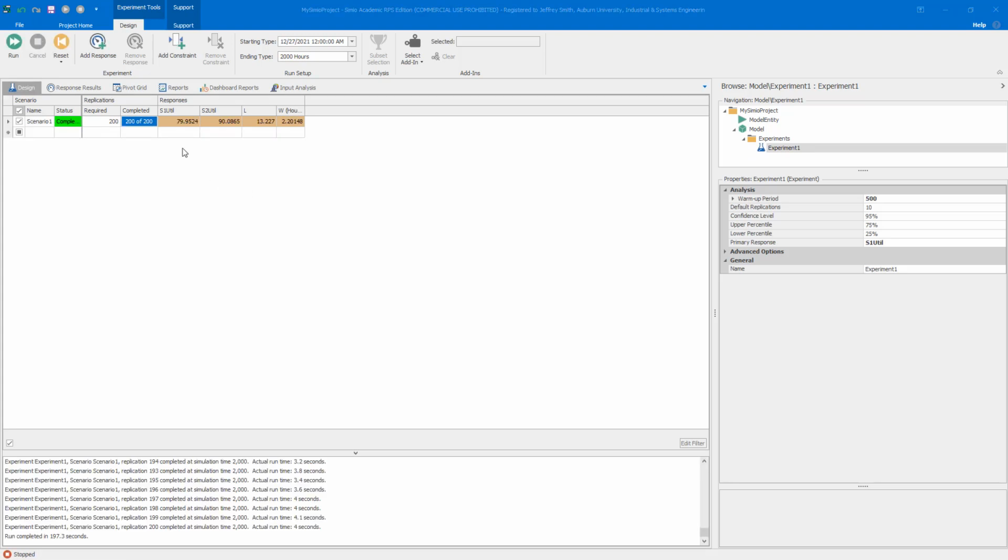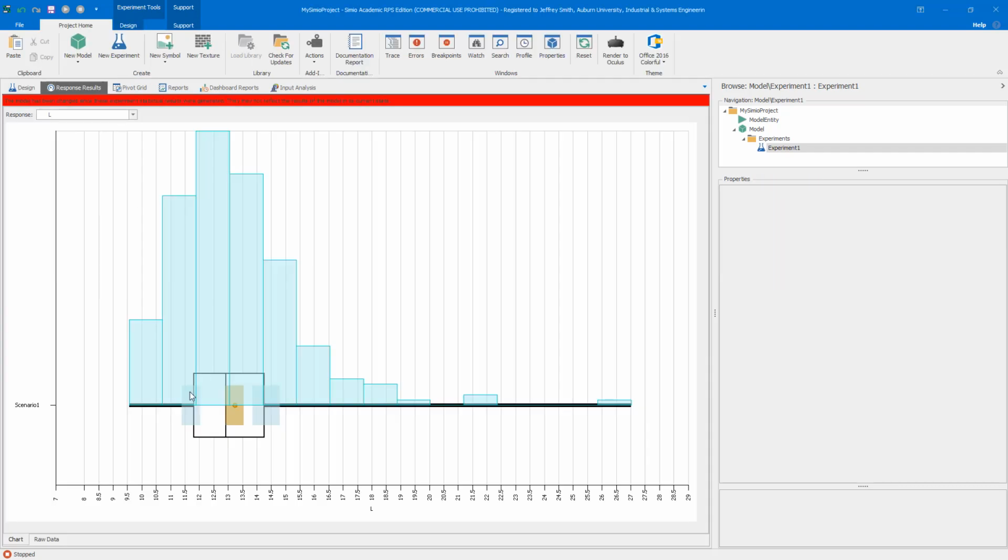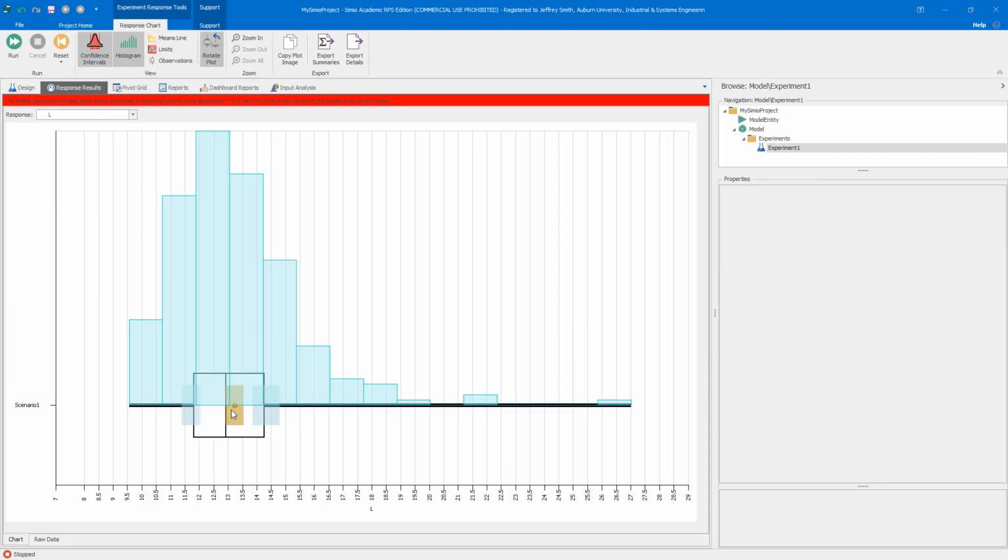Okay, so we're back, and you can see that our 200 replications of 2,000 hours have run to completion, and you can see our expected values. And then if we switch over, you can see the Smore plots. And so here's our number in system L value, which we know the true mean is 13. And I can see we're closer, the sample mean, 13.2270, and the confidence interval clearly covers what we know the true mean to be.